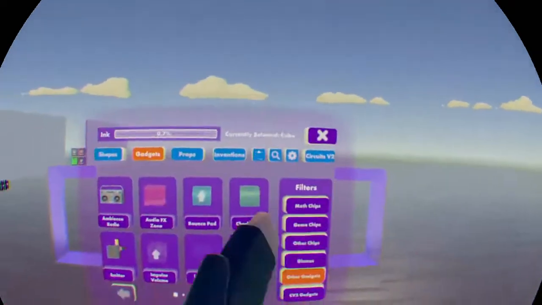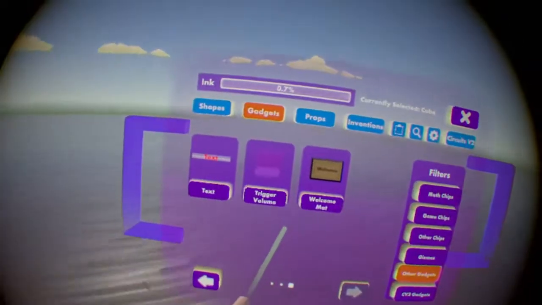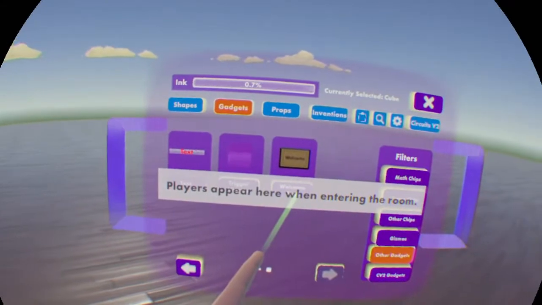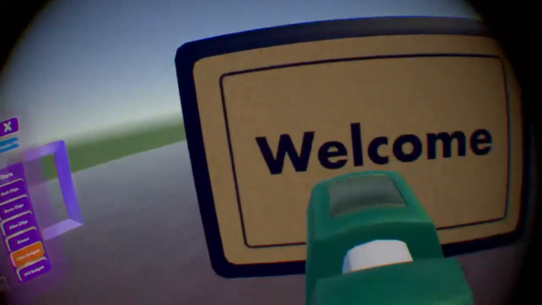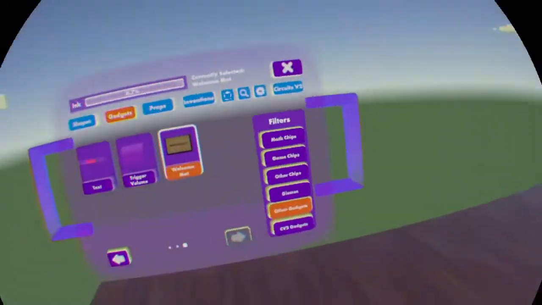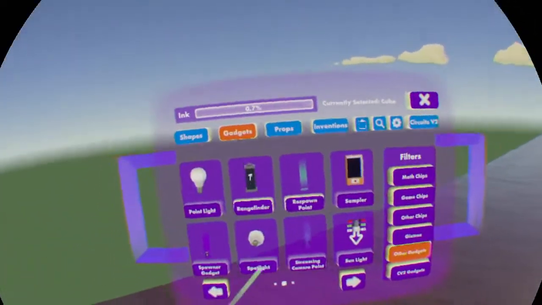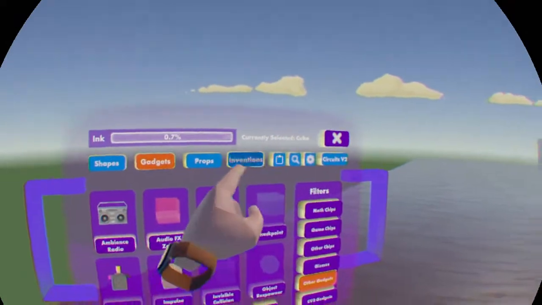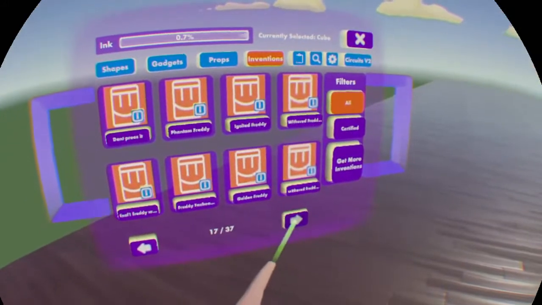Okay, so first thing is to put, I think, is that in this room? Oh, this is where players spawn on? Okay, so we have to put a welcome mat. Well, we're not going to put the welcome mat here. Well, we'll put one here. We don't want players spawning in this area, because it's actually going to go to inventions, and then I think it's all the way at the end.